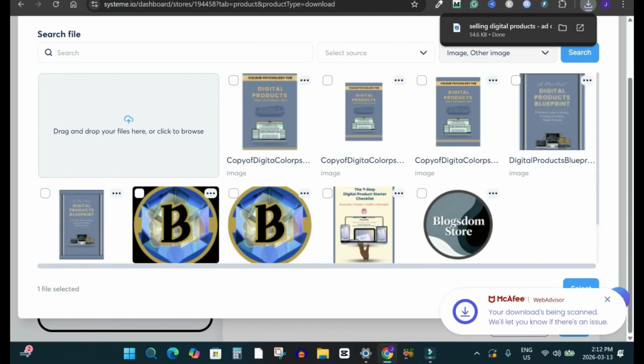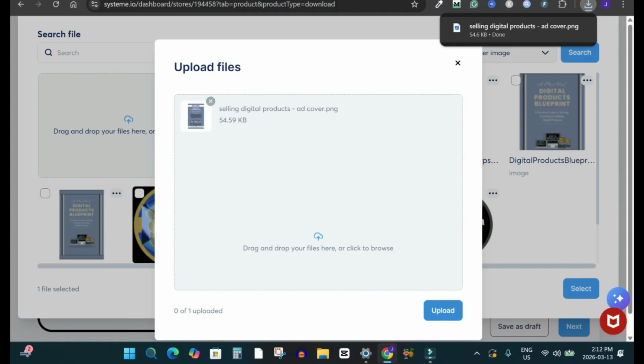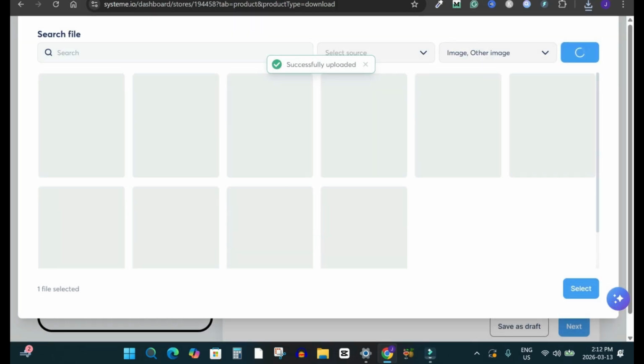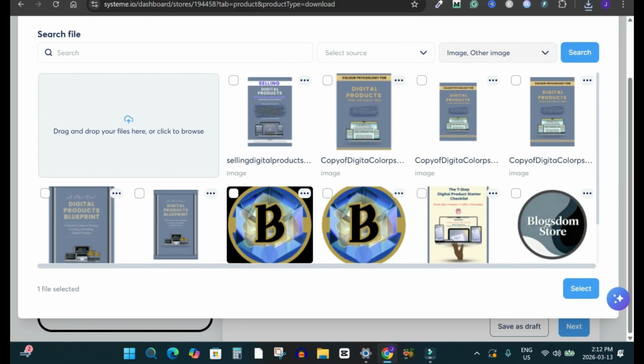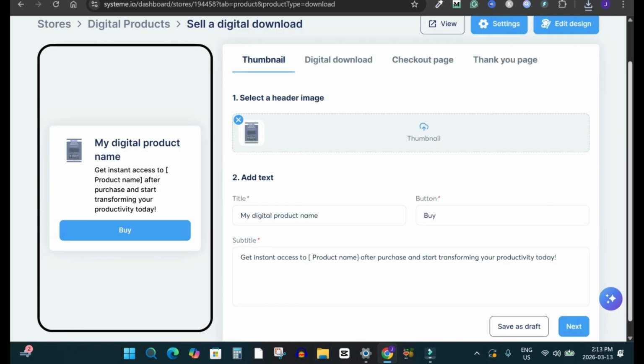I'll go back and I'll drag and drop it here and upload and done. You see it gave me the green check mark. So you select, check the box, then select. All right, so now it's perfect.